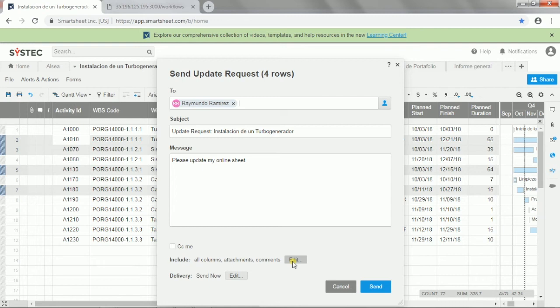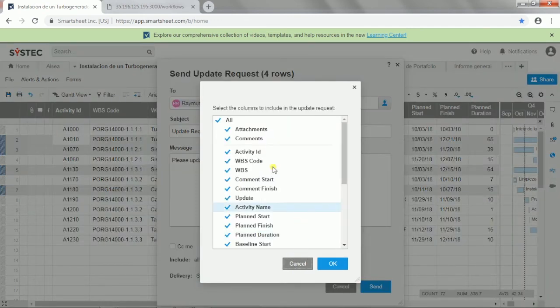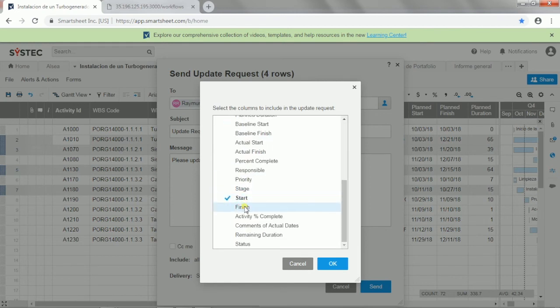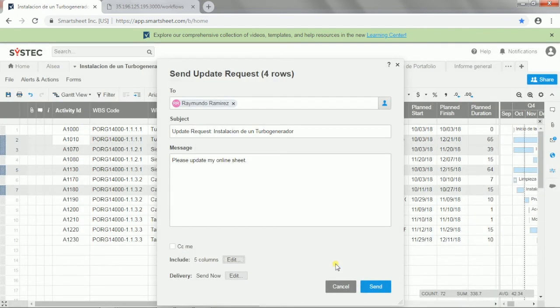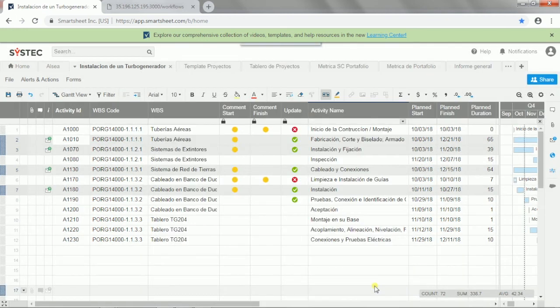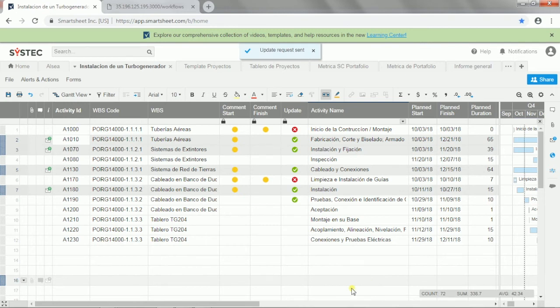Here we take advantage of the collaboration functionality of Smartsheet to request update of the following columns: Activity ID, Activity Name, Start and Finish Dates, and Percentage of Progress. The ACME contractor receives the request through an email and the Smartsheet mobile application.